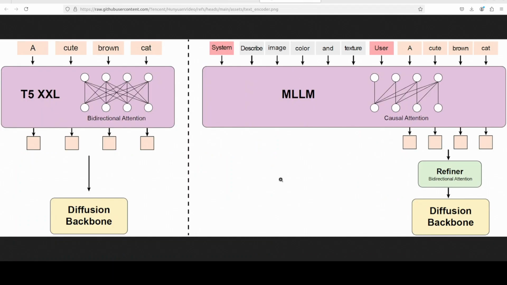A couple of words on this text encoder. They have used this pre-trained MLLM or multimodal large language model as their text encoder, which has several advantages over other text encoders because MLLM has better image text alignment, superior ability in image detail description and complex reasoning, and it can also play as a zero shot learner.